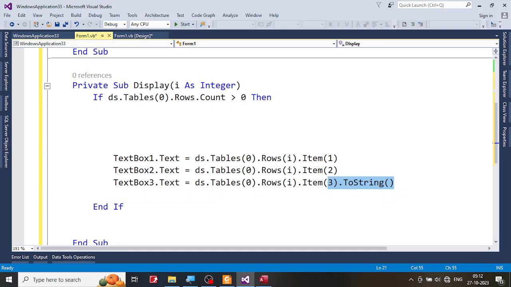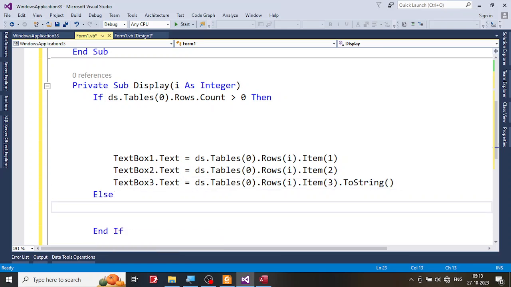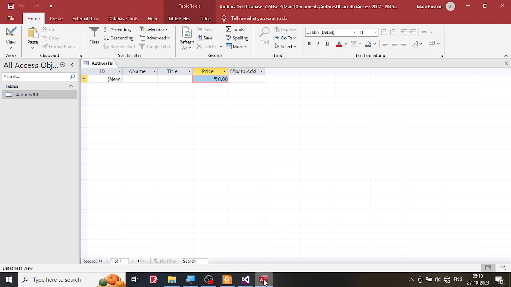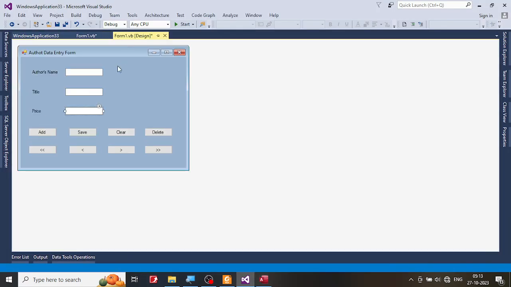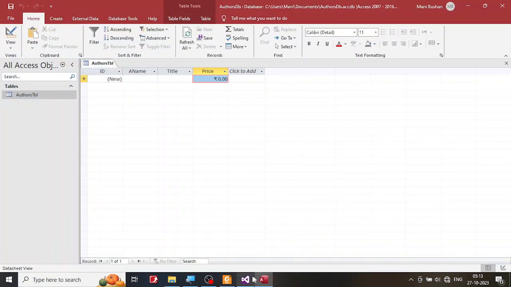Okay, now suppose the number of records is 0. If the number of records is 0, what are you going to do? You're going to clear all the records which are there. Okay, you will show a blank screen like this, without any records. So if any previous records are there, you're going to just clear them out. So how do we do that?